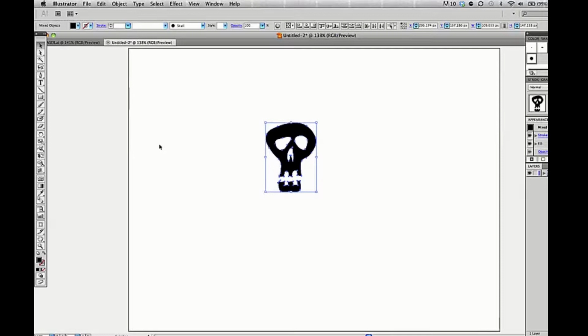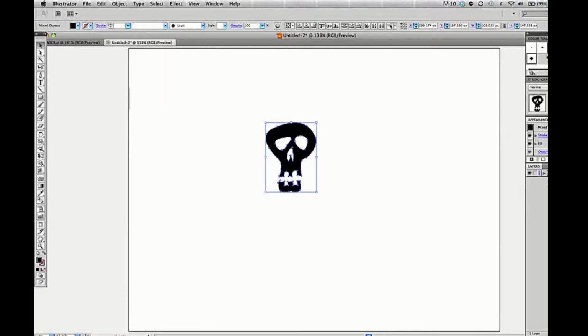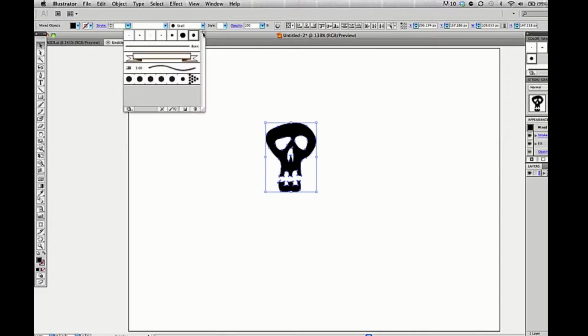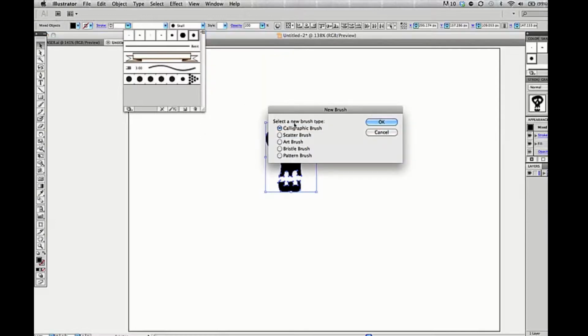With the artwork selected that you want to define as a brush, you can go to your brush pull down, or there's also a brush palette. You can see that you've got color, swatches, brushes. Either one will work. Basically what we're trying to get to is that little drop down menu, New Brush. With the artwork selected and you saying New Brush, it asks what kind of brush you want to do. And so we're doing scatter brush.